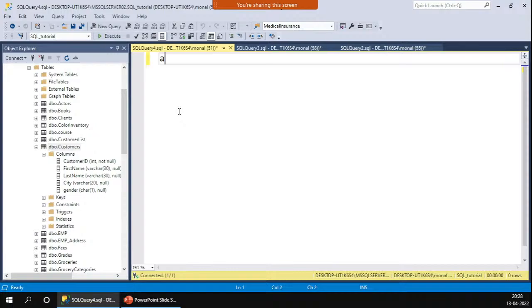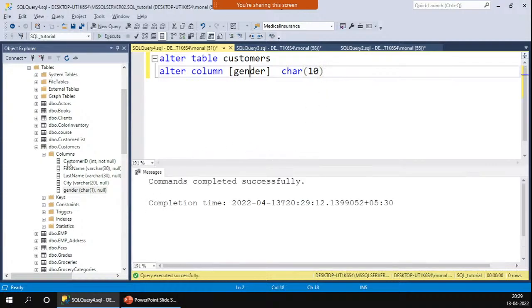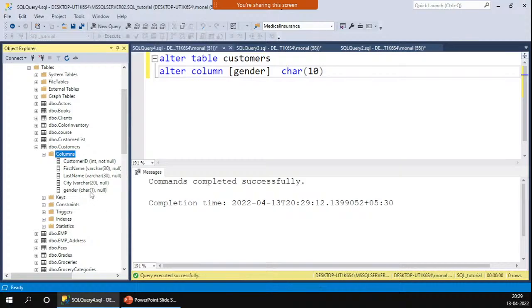So the syntax is ALTER TABLE, table name is customers, then ALTER COLUMN, then specify the column name and then the data type. So instead of char 1, earlier it was char 1, I will specify 10. Okay, and I will execute this query. See now, I will refresh this, and instead of 1 you will get here 10. See, it is changed.